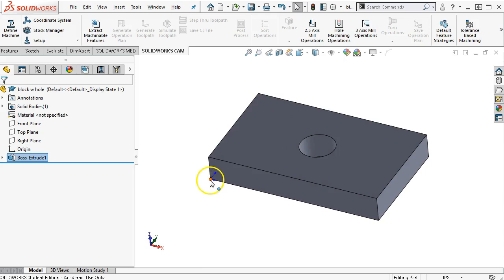The default coordinate system will be at the origin, which is at the bottom left of the part, which is not my most desirable location, so we will adjust that.